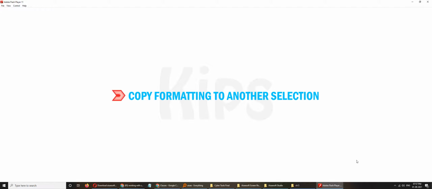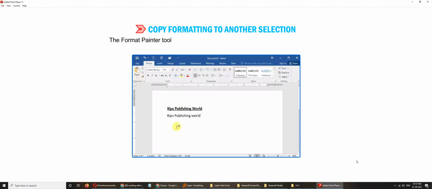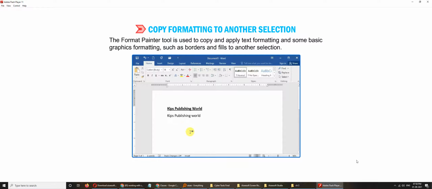In Word 2016, a file is saved with an extension .docx. Now let us talk about copy formatting to another selection. The Format Painter tool is used to copy and apply text formatting and some basic graphics formatting, such as borders and fills to another selection.